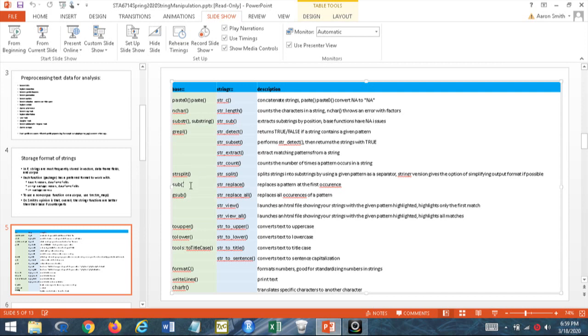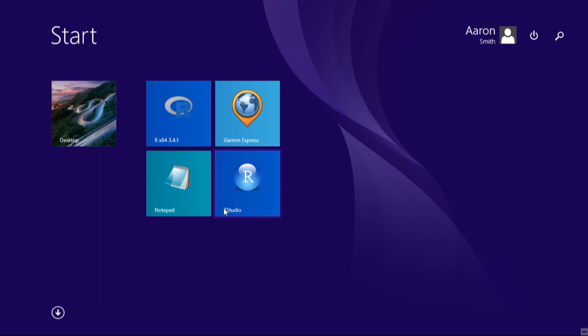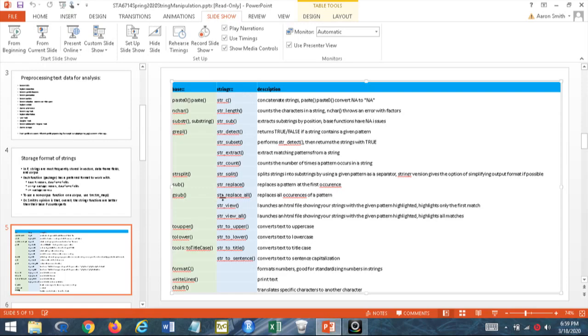Now, sub and str_replace replace the first occurrence of a string pattern. gsub and str_replace_all replace all occurrences of a pattern. I use these a lot. Now, str_view and str_view_all help you.